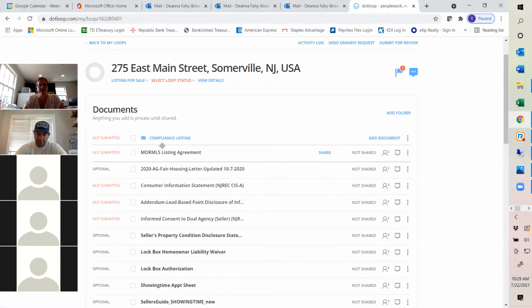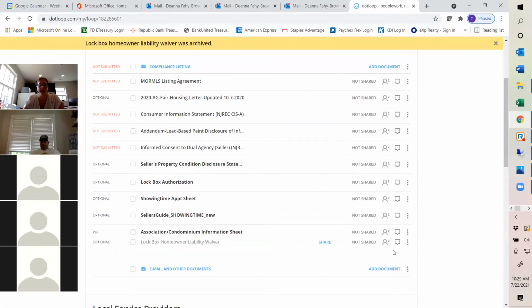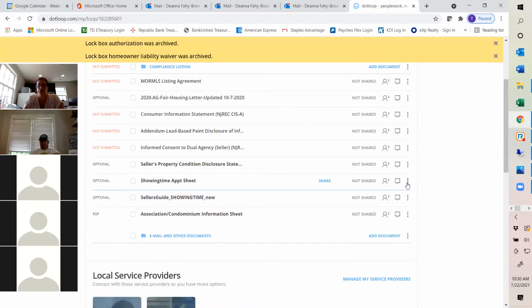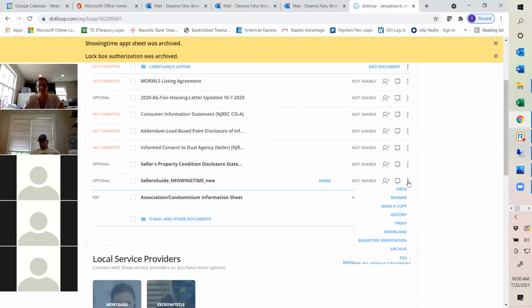Okay, so now I'm back to my compliance folder, my listing folder. And let's say I've made the decision that I don't need these lockbox documents, the waiver or the authorization. I can come over to the right-hand side, click on the archive button, and it'll remove that document from the list. So let's say I decide that I don't need any of these showing time or lockbox. I'm going to go ahead and archive each one.